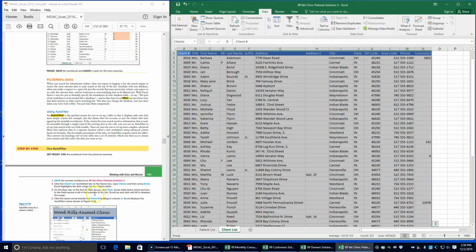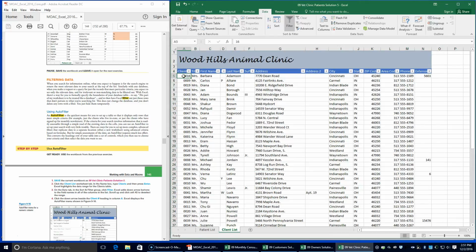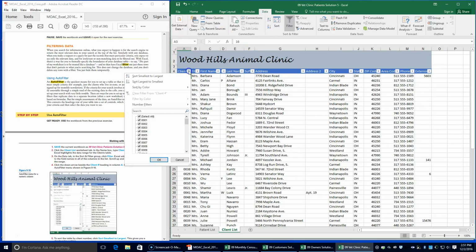Excel highlights the data range for the clients table, and on the Data tab in the Sort and Filter group, we're going to click the Filter button. Excel adds down arrow buttons to the name fields in all the columns in the list. We're going to scroll up and select cell A5 to deselect the range.